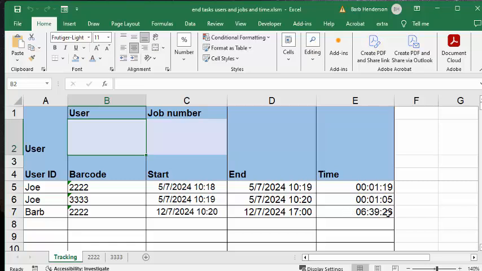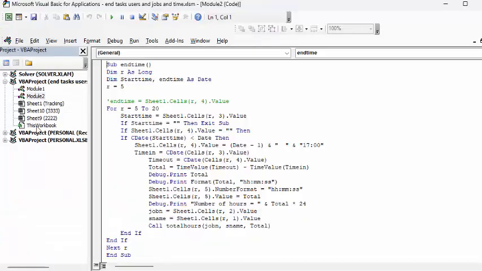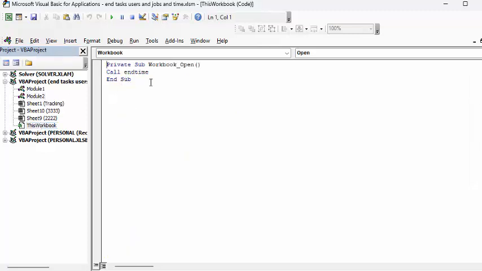So first let me show you how I did this. The first thing we're going to do is go to the workbook and have something happen when it opens. So I'm going to Visual Basic, and then what we do is we double click on the workbook, and then we have Private Sub Workbook_Open. So when the workbook opens, then you're going to call this other little program called endtime. And now let me bring up endtime for you.